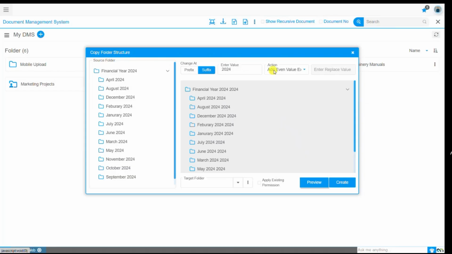Next action, replace value with. When the user selects this action, the Replace Value field becomes active. Here, you can specify the value you want to replace and the new value that should replace it. For example, if you enter 2024 in the Enter Value field and 2025 in the Replace Value field, this indicates the user wants to replace the value of 2024 with 2025 in the existing folder hierarchy. After clicking the Preview button, the system will show the folders with 2024 successfully replaced by 2025. In simple terms, this action replaces an existing value with a new one throughout your folder structure.